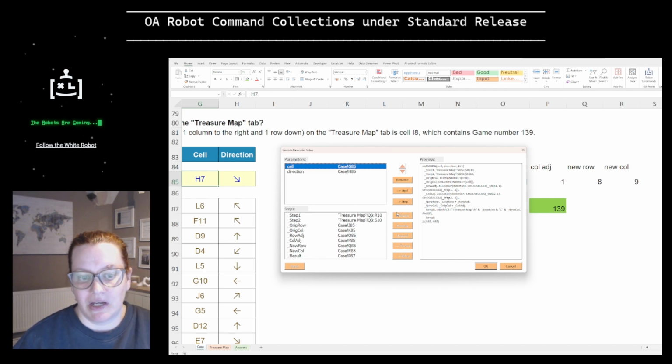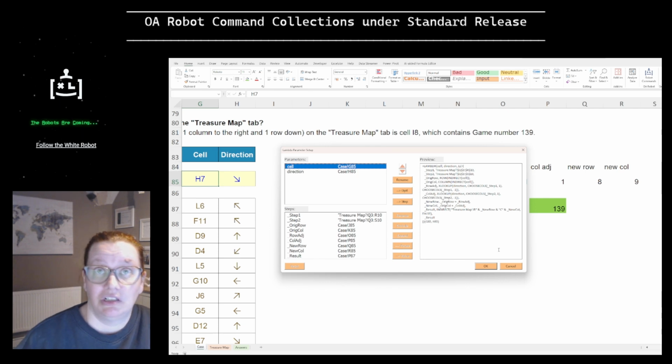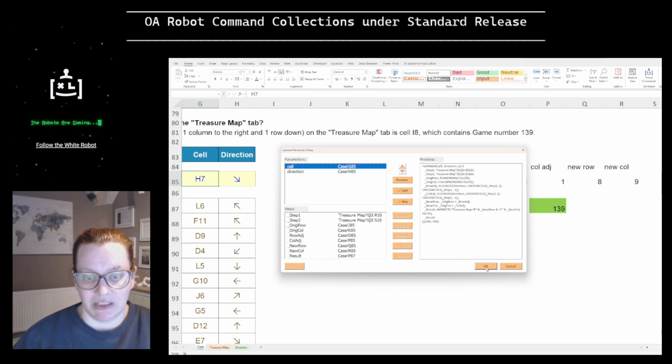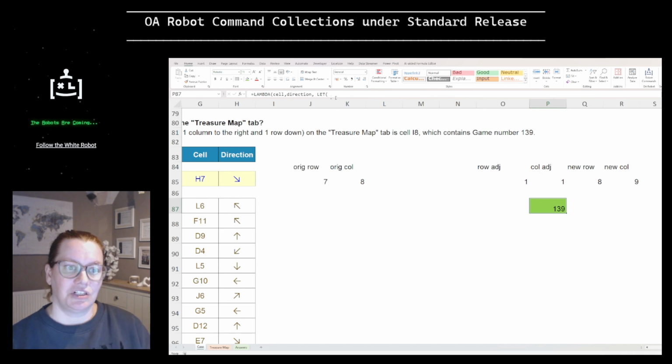So we can choose to rename these steps. You can choose to expand them. You can even choose to put some documentation in these if you want. In this case, we're just going to click OK. It's going to generate this entire lambda formula here.